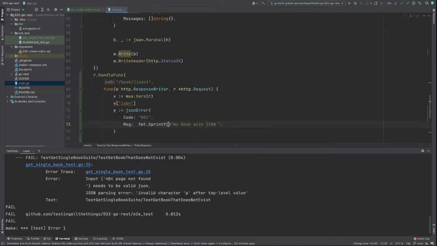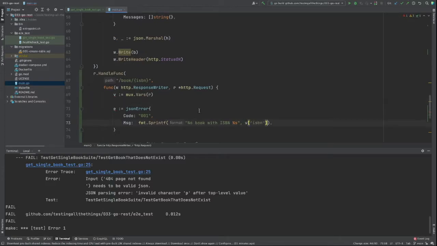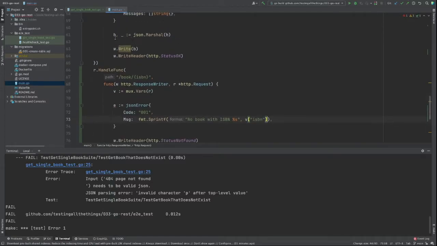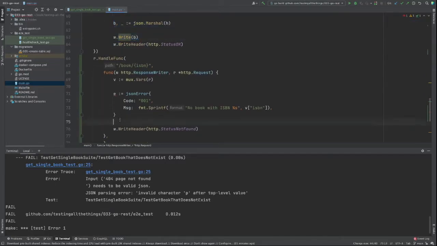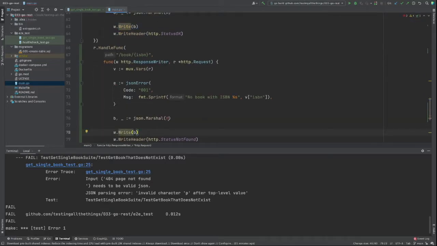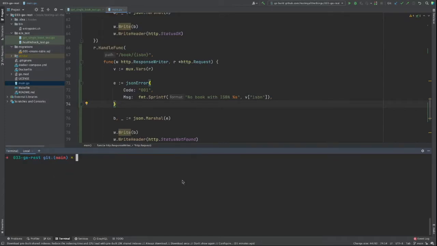Sprintf. And then we want to do that. Hopefully that is enough code to make our test pass. So we'll run the test and have a look.